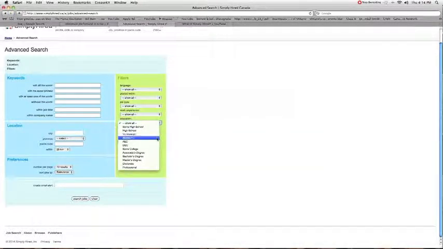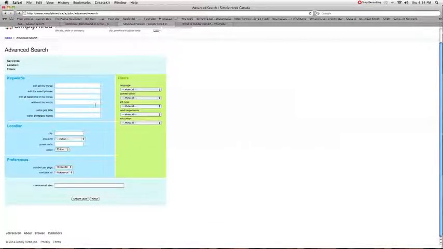Or education. For all of these filters, if you do not have any preference, you are free to leave it blank. Here it will say show all, show all. At the bottom here, it says create email alert.